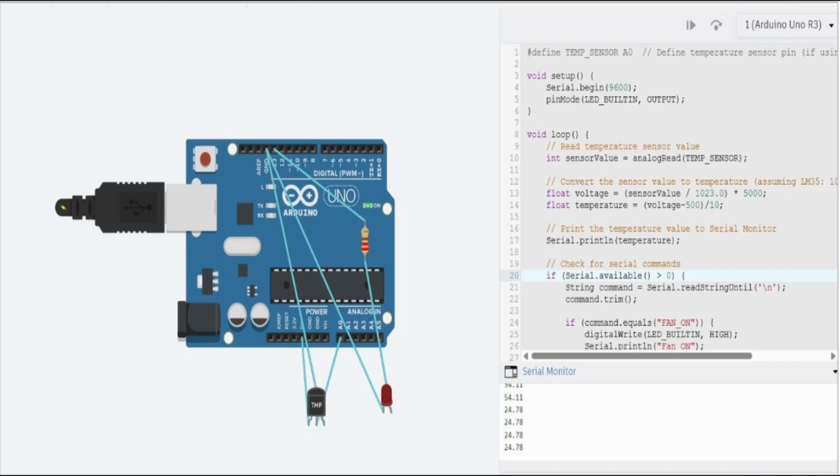And finally coming to the Arduino Uno, which reads temperature from an LM35 sensor and controls a fan using serial commands. Let's break it down. First, we define our temperature sensor pin on A0. In the setup function, we start the serial communication at 9600 baud and set the built-in LED as an output, which will act as our fan indicator.